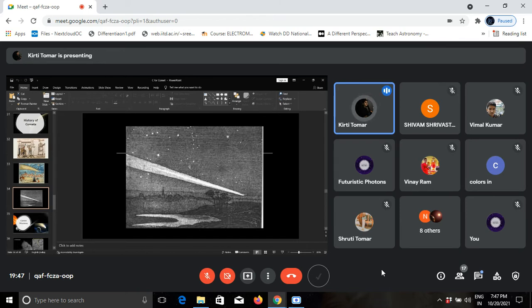So that was a history of comets, which I don't know how many of you knew. Now let's discuss some comet missions in the past.